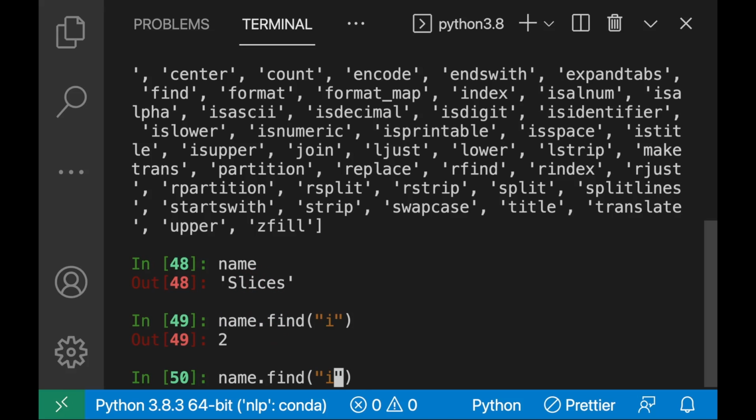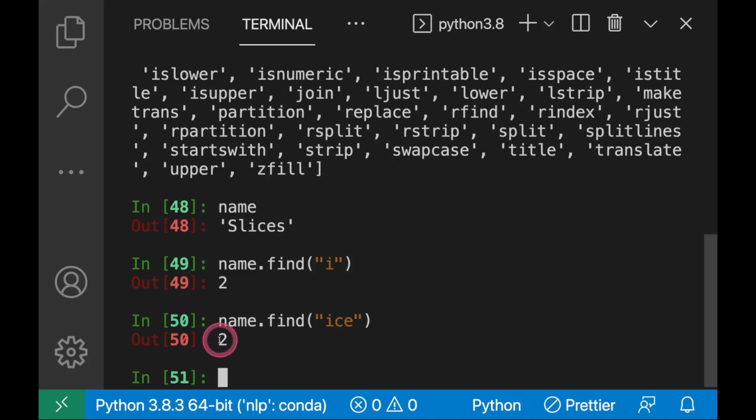And you see that it will show us the index where it found the first I. And this doesn't just work for a single character. You can use multiple characters. For example, I can say eyes. And here you see that it will show us the beginning of eyes.